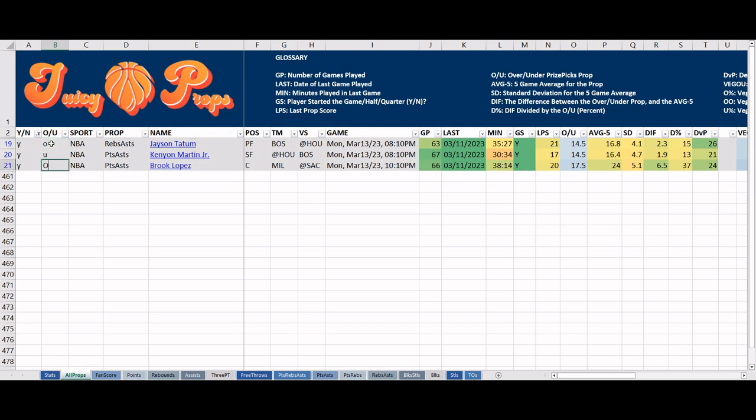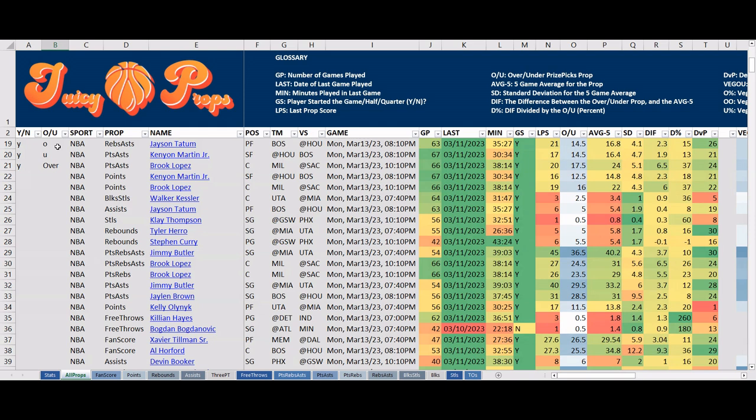I can type in over. It doesn't really matter, whatever you prefer. Again, this is just to help you filter things out and keep track of what you plan to play. All right, so let's clear these.